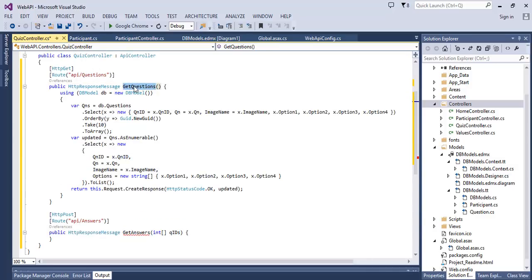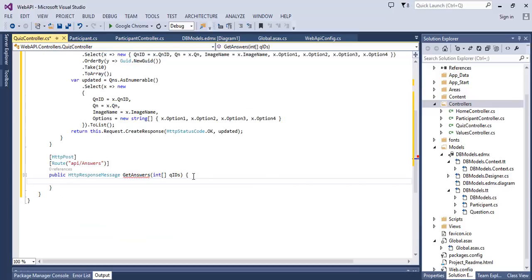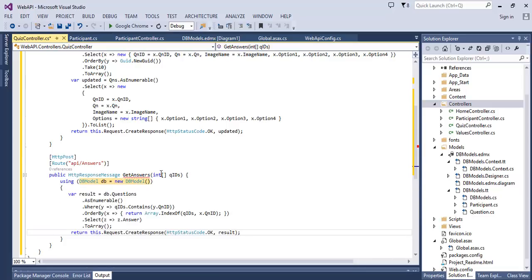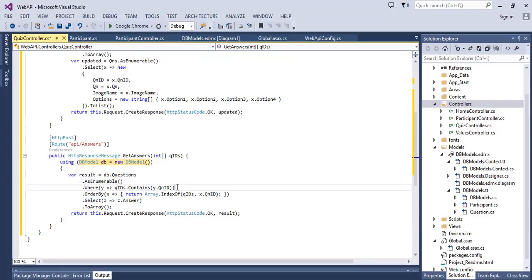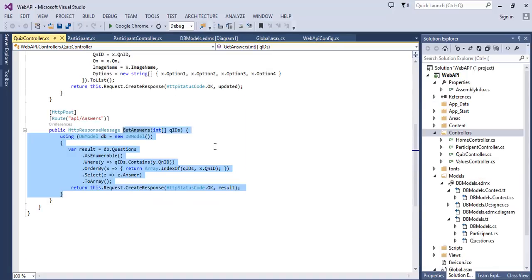Inside this parameter, we will have 10 question IDs which we have returned from this method get questions. In order to return answers for given IDs, I will start with using statement. We have db model as db is equal to new db model. Inside that, we can do this. Here we have selected answers for given question IDs, and finally we have returned the result back to the caller. From this web API method, we have returned an integer array of answers.